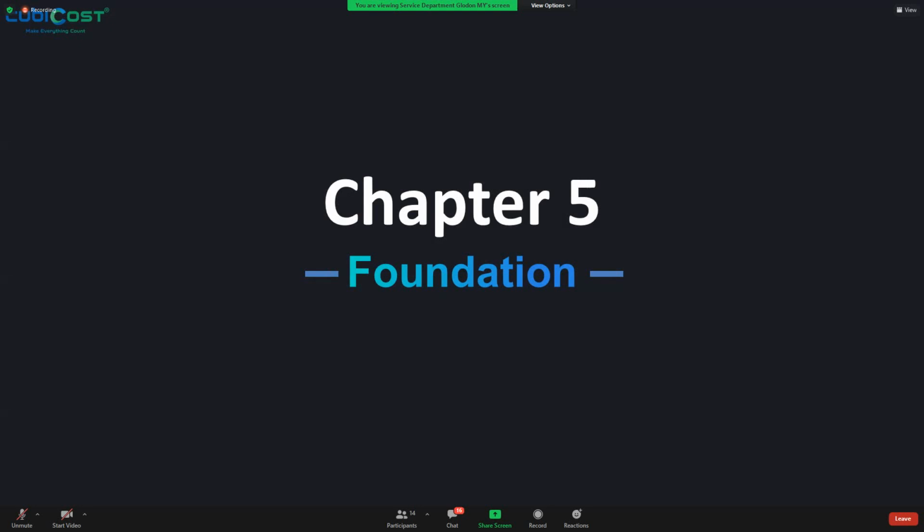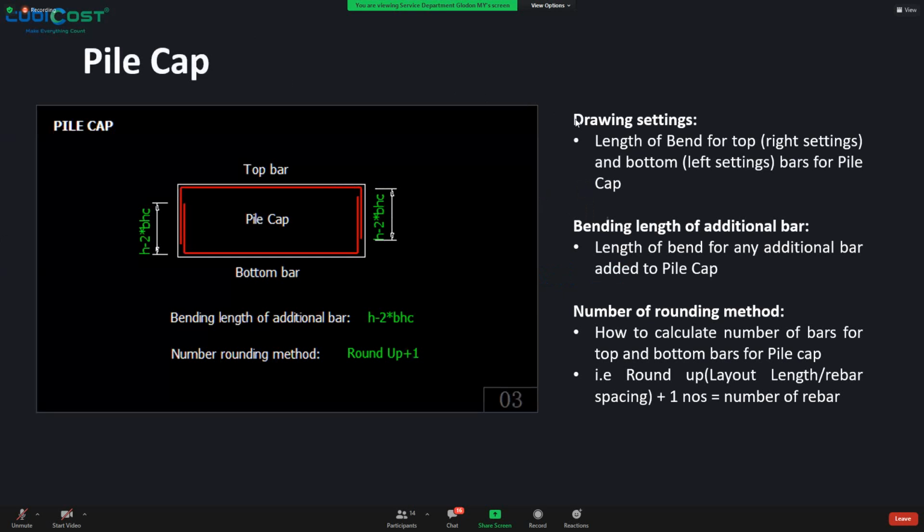Foundation, there is a lot of things inside foundation, but it's actually not hard to use at all. It's much more simple compared to other elements, right? So why I say it's simple, let me show you. Sorry, choked my saliva. Okay. First item I talk about is pile cap.